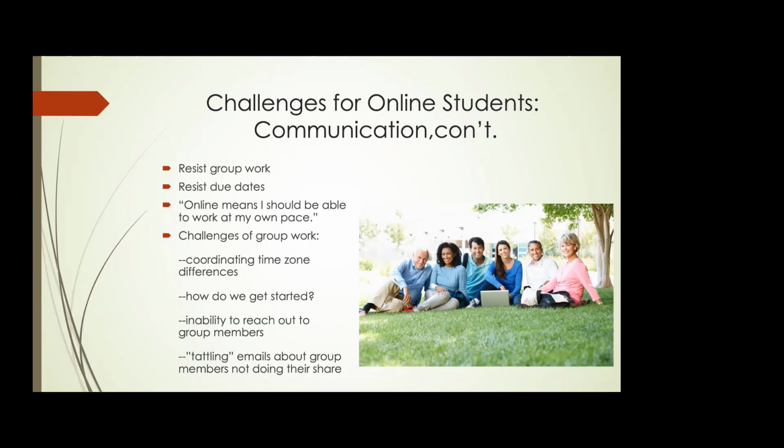The second dash point of the challenges, they may freeze up on you. Well, so what do I do? How do I get started? Tell me what to do. That's back to the tell me what to do. They may not know how to reach out to group members. You may have to cue them. Well, have you tried creating a group discussion forum, a live chat, Skype?